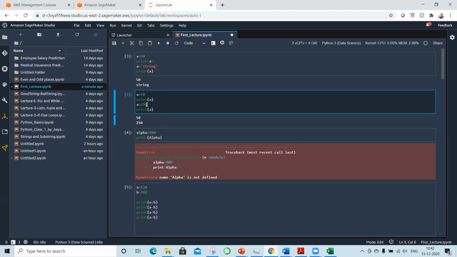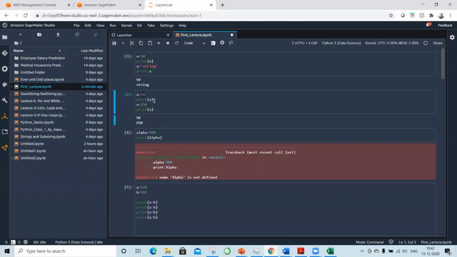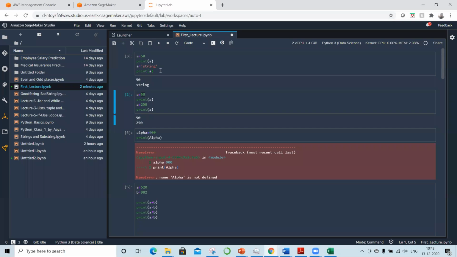So in this case, we have used the same data type, but in the above example, that is the first one, you can see that initially I have mentioned a as a number or an integer, and then I have mentioned a as a string. Okay, so this is a completely different data type. So if we run this, as you can see, the same things happen here.